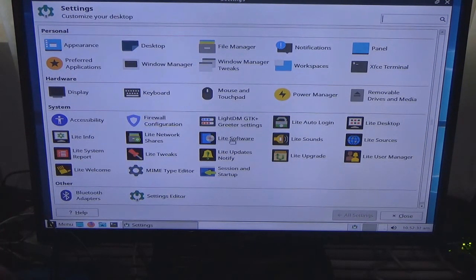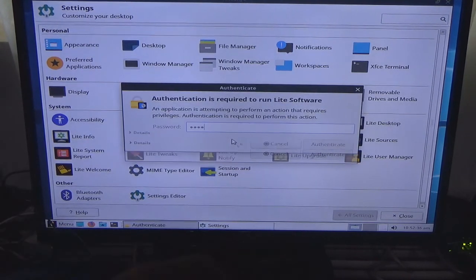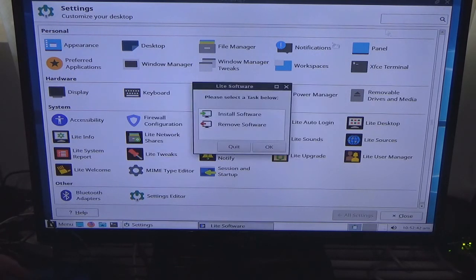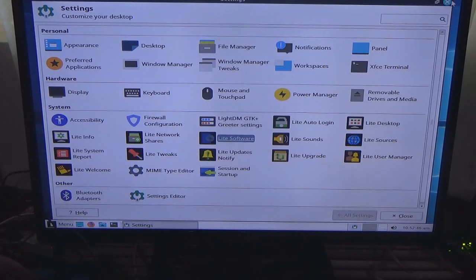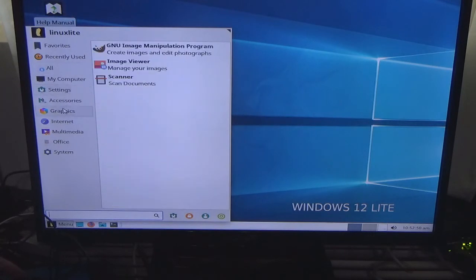So if I click this, there we go. And it's telling me it's not connected to the internet. I already know that because I do not have it plugged in right now. I just wanted to get this into a basic overview of this.